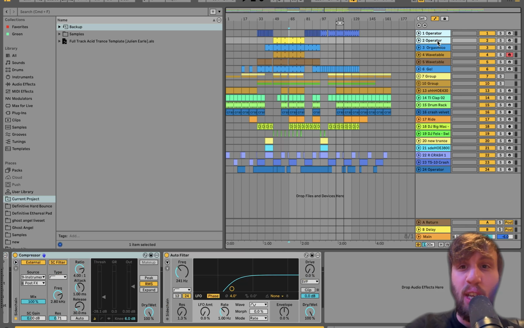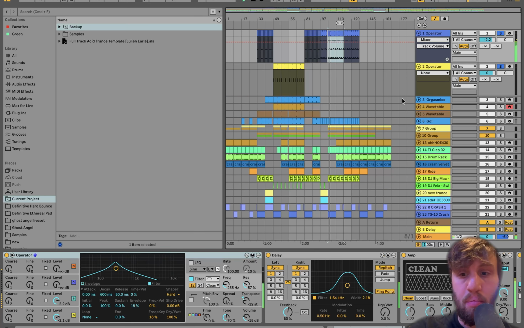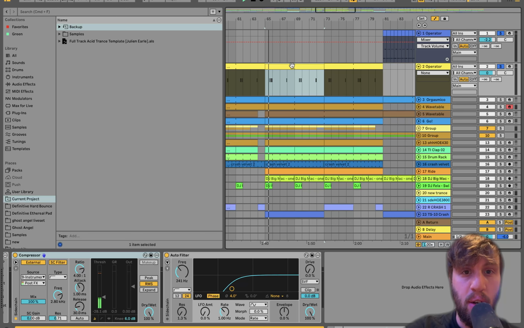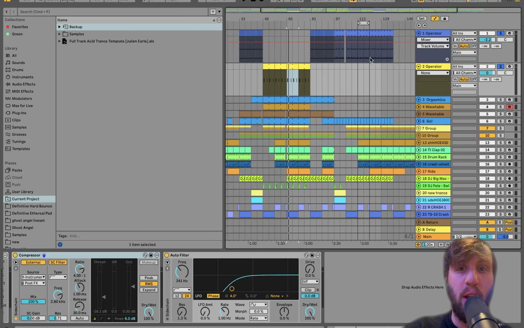Alright, so the first thing we have here for the acid trance is the 303. So we got this 303 here, and then we have the same 303, but it's just playing a few less notes in this other part here, and we'll talk about the arrangement as we talk about the elements.